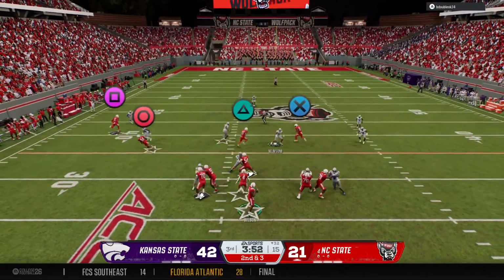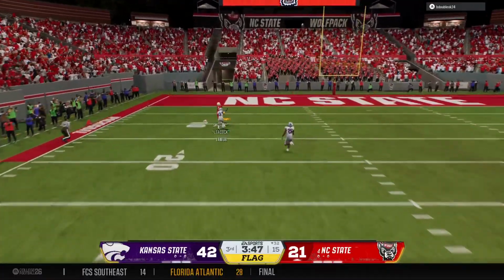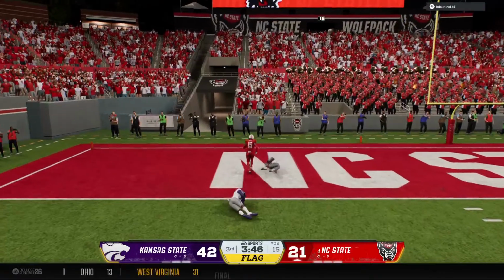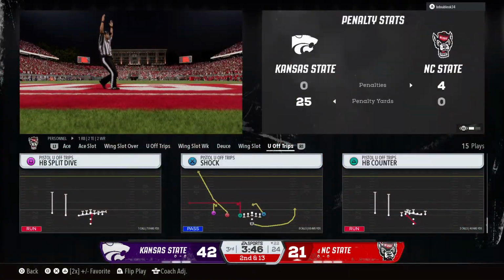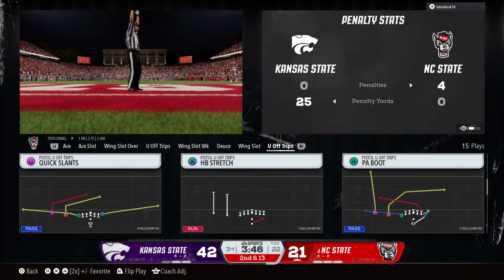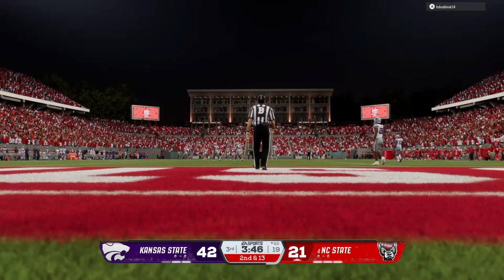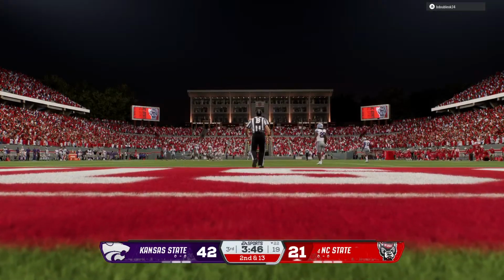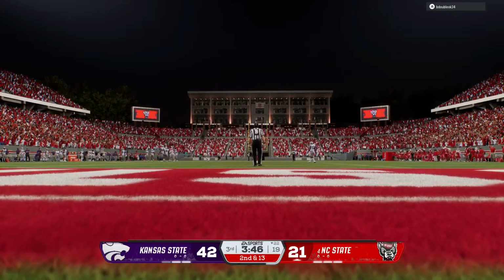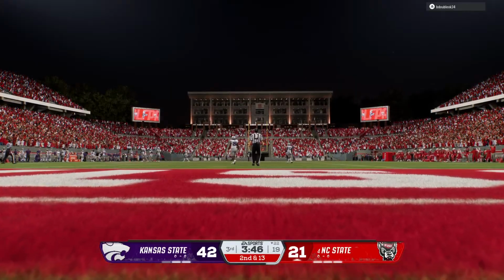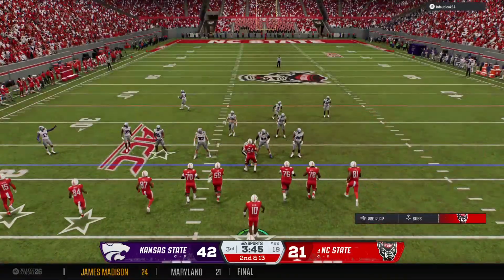To the air, it's Wilson. Looking deep down the left side. He's got it near the end zone. And they score, but there is a penalty marker on the field. Let's find out if this one's going to count. Second down play coming up.